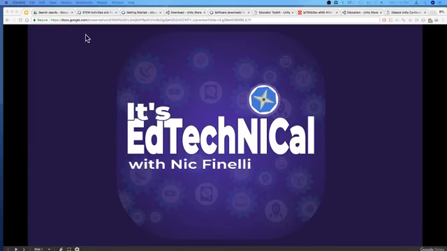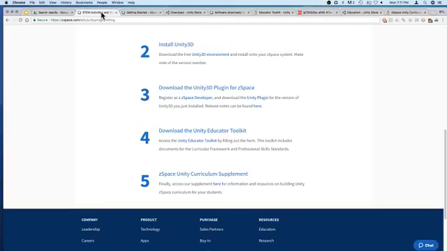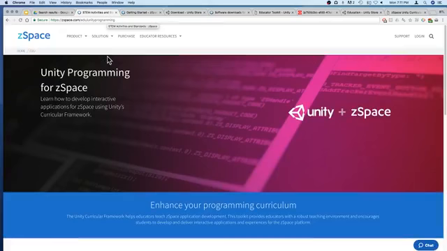So the first one I am going to do is the Unity programming. So let's switch back here. And so I'm actually at zSpace. And so zSpace has its own Unity programming. That's what it uses. It's the framework. And so I'm going to go back one.